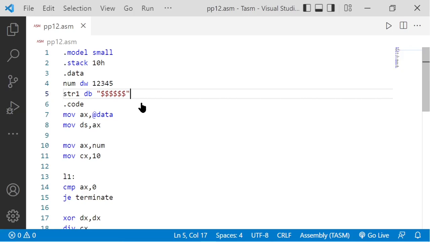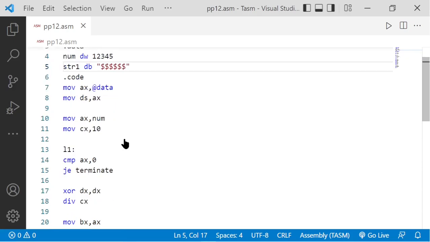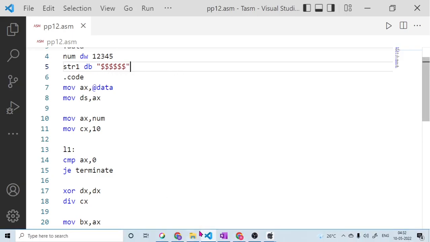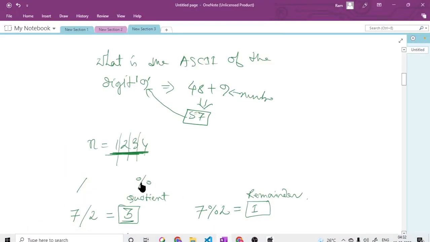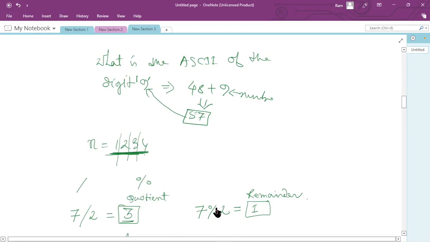Okay. Now, yes, we have this blank string, and the next point is how to build the string. I mean, how to put content in the string, right? What we have done here, let me quickly go through it.